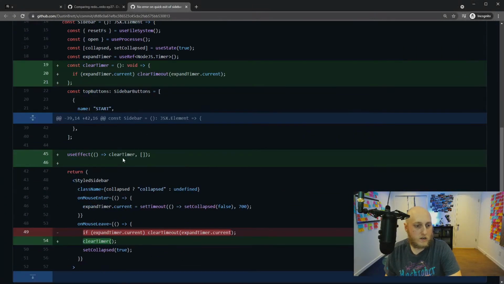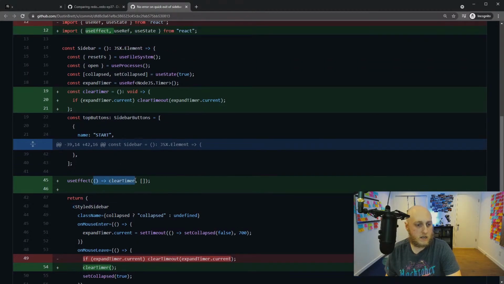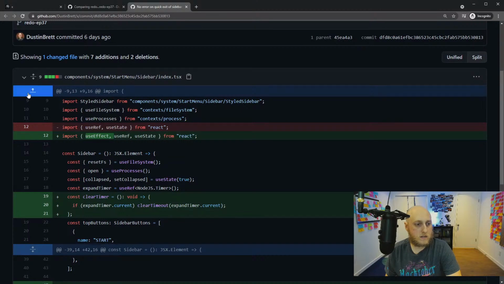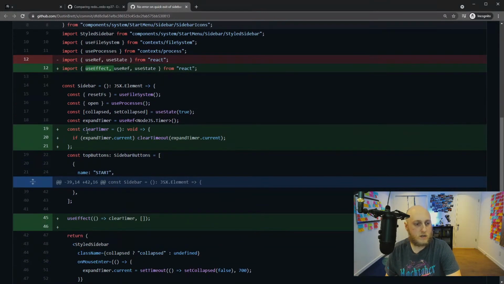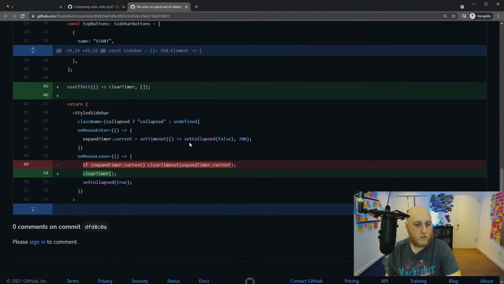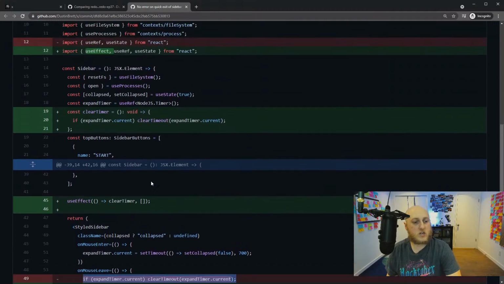So I added a use effect to clear the timer on exit. This is when the sidebar component disappears, it should clear the timer. Otherwise, right, that was triggering. When you open the start menu, it would trigger mouse enter, and 700 milliseconds from now, it would... wait, what the heck does this do? I think the issue is that this doesn't occur, because here in mouse leave, I have a clear timer. And basically, I just moved this line into a function that I call in two places now.